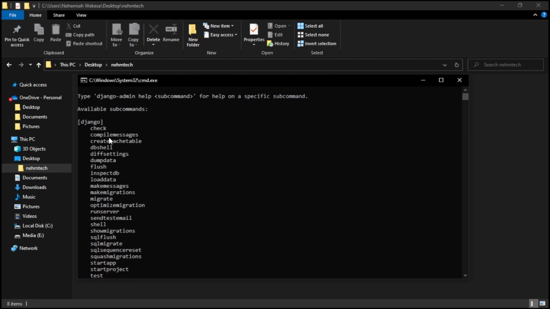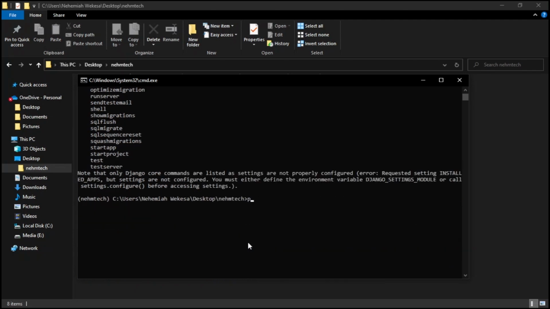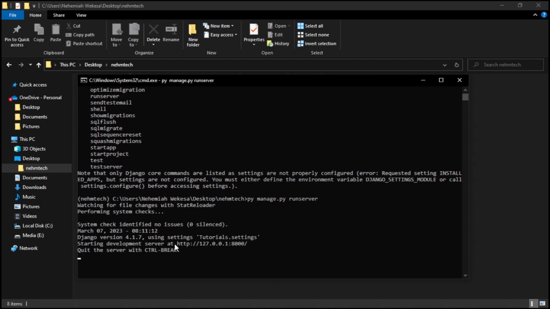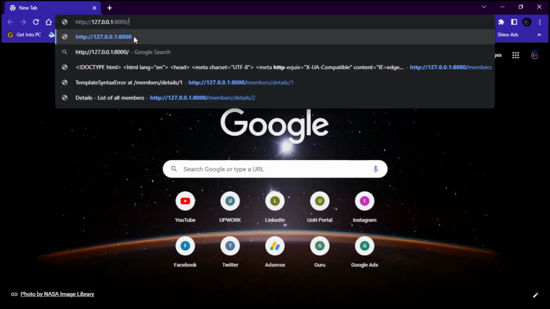You can see we have a check, compile messages, we have create cache table, we have the DB shell, we have other stuff here. But for running the server, we use this runserver command, and basically you can find all other commands there. But for now, let me just type in py manage.py runserver so that we may run the server and check if it's working. Then I hit enter. Then I copy this URL, and then let's go to the browser, and then I paste it there, and then hit enter.